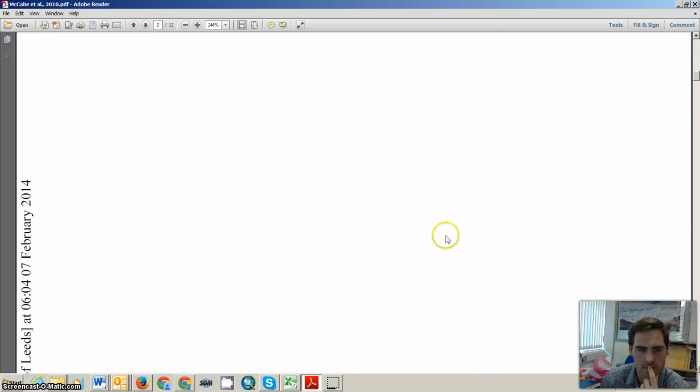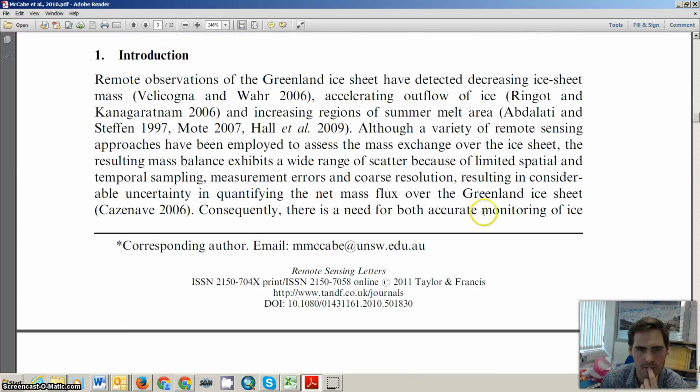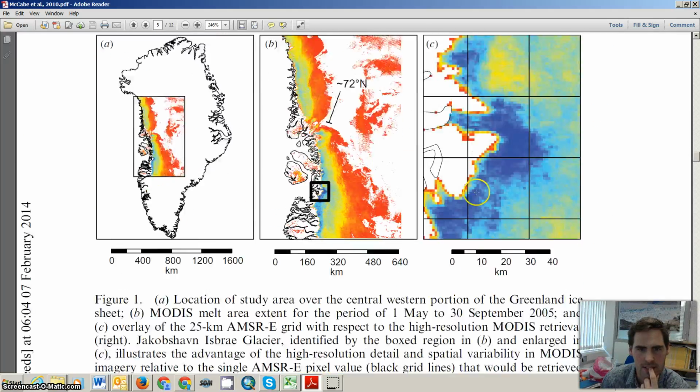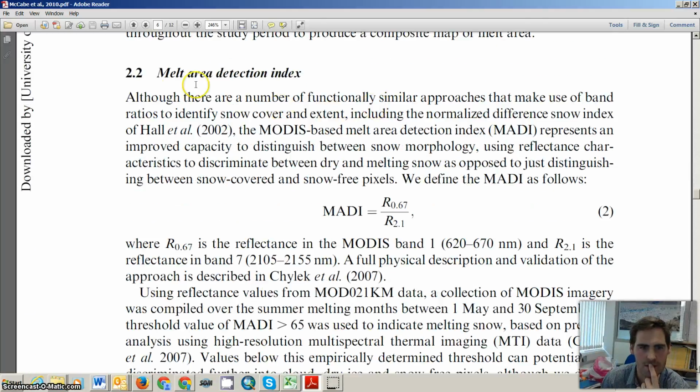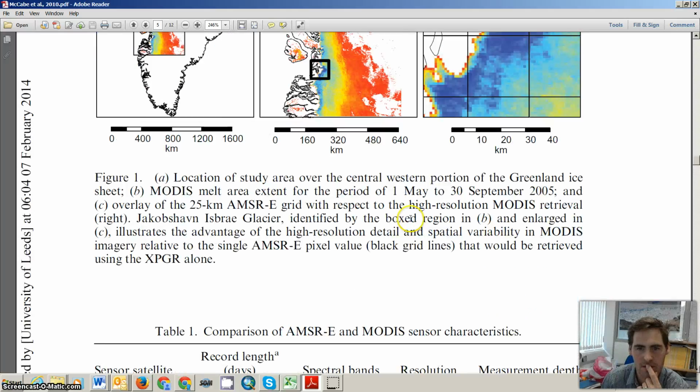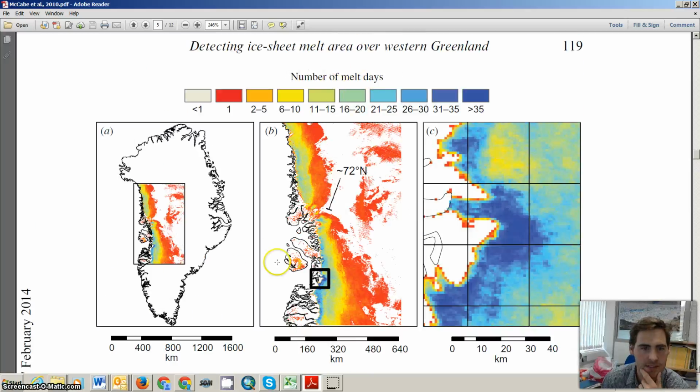So if we scroll down, get a feeling of the introduction and everything else, we want to get to the section on melt area detection. So this is what you can then apply to melt area detection, using the ratio of two different bands, 0.67 and 2.1 micrometers. Perfect. So the ratio between those will be able to show you which areas are melting and which areas are not, and then you can compare that through time and get an idea of melt length, season, and number of melting days in different areas around your chosen ice cap.